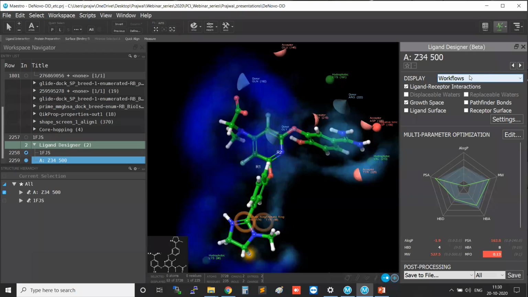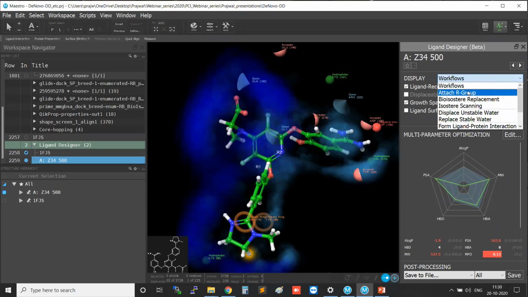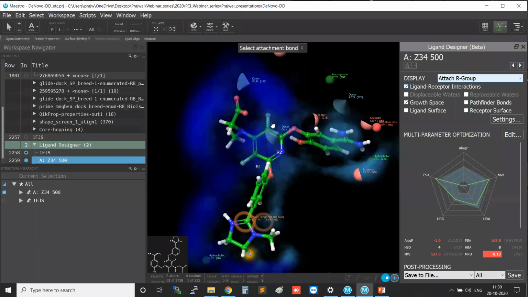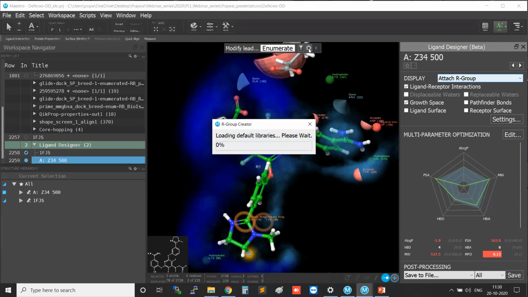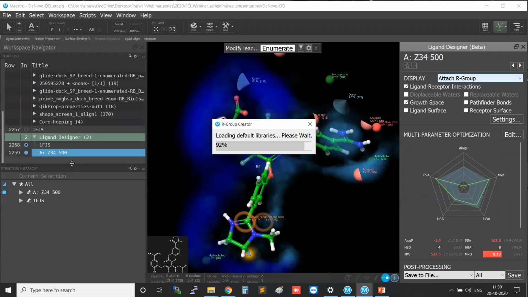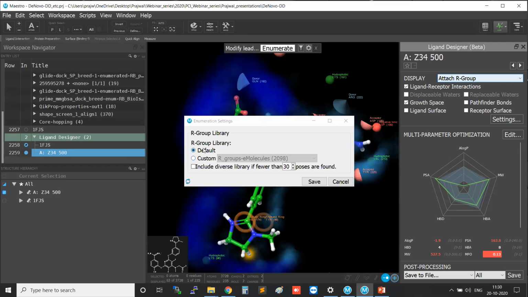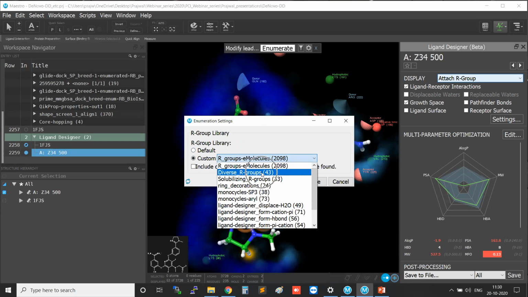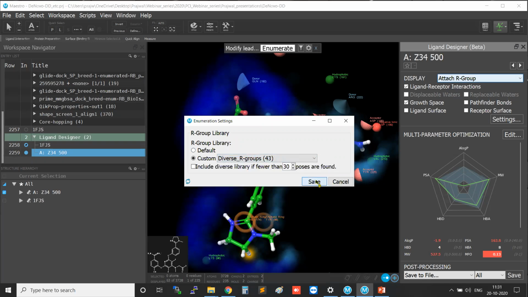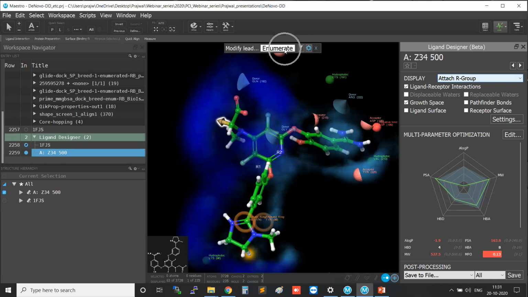There are various workflows which work very well. For example, here I want to attach an R group. So I'll just choose the attach R group workflow, and I just need to select the particular atom where I want to make the substitution. So I select here, and there is an option called enumerate. I can see which type of enumeration it is making. Let's say it uses the default, or if you want to change the library, I'll go with the diverse R group substitutions, and that's it. Click on save, and there is an enumerate button.